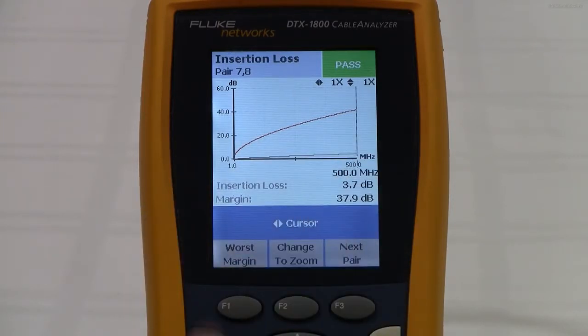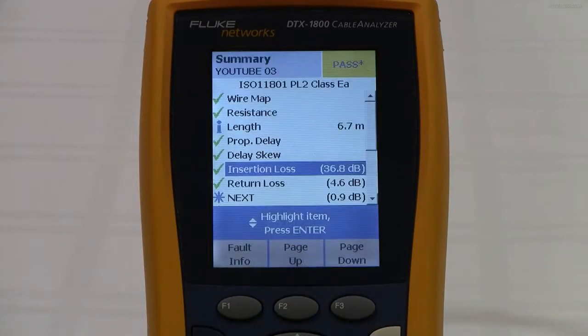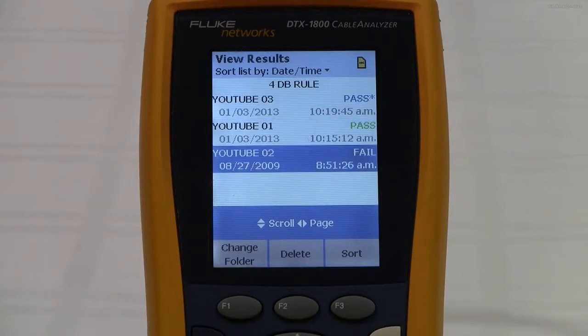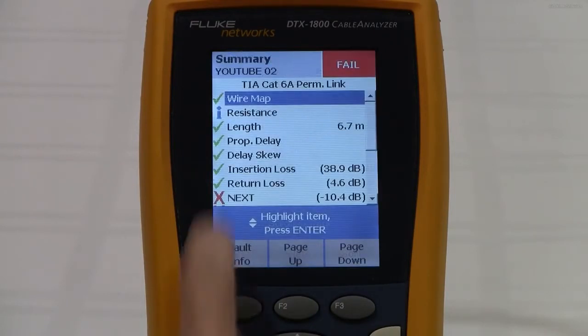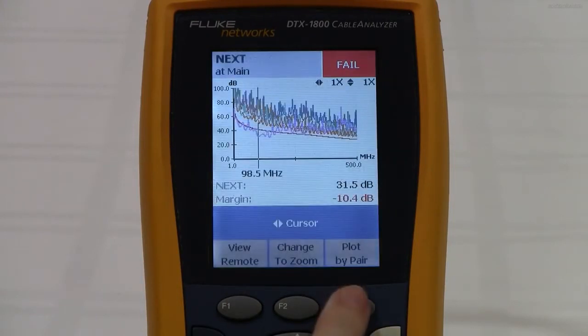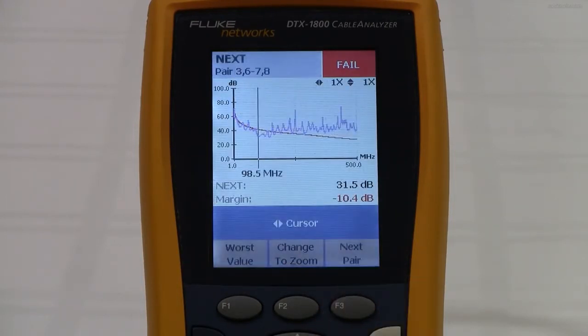Now, as I indicated earlier, this 4 dB rule only applies to the ISO and the EN standards. It does not apply to the TIA standard. So when I ran this exact same measurement again against the TIA standard, of course it failed. And now our worst performing pair is 3.6. Notice the entire limit line is red, and hence the fail there.